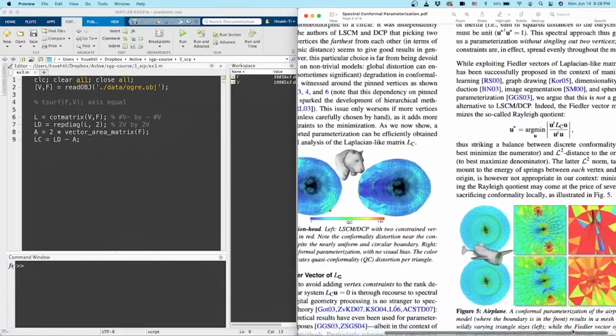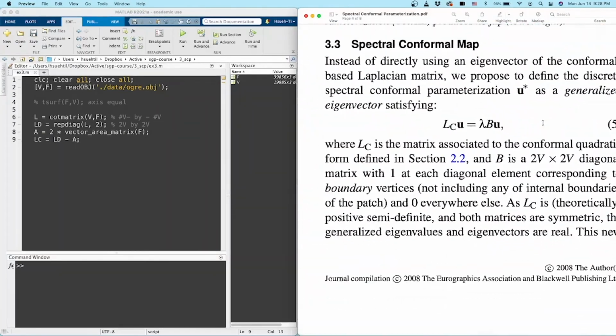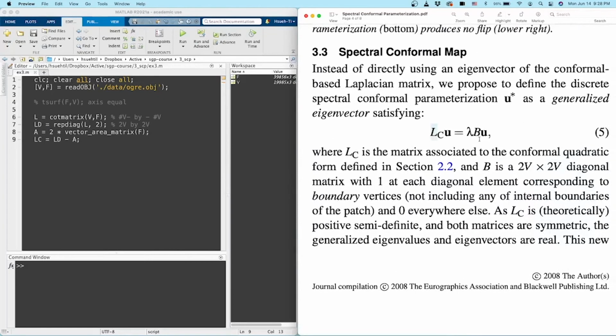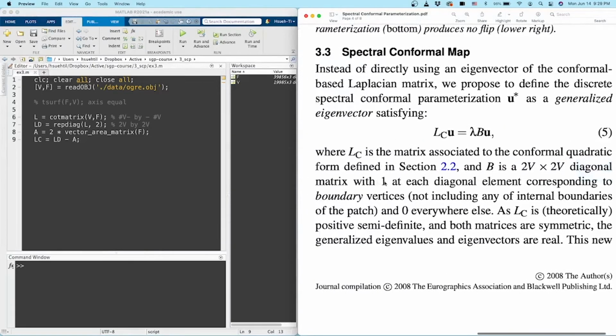So we can go back to this eigenvalue problem here. Okay, that's our left-hand side LC, but what is the B here? B is another 2V by 2V matrix, a diagonal matrix with 1 at each diagonal element corresponding to boundary vertices and 0 elsewhere. So basically, it's a diagonal matrix that is 0 almost everywhere except 1 for the boundary vertices.